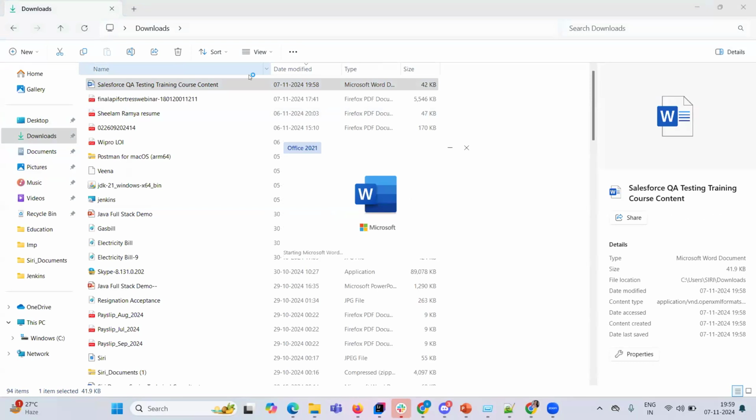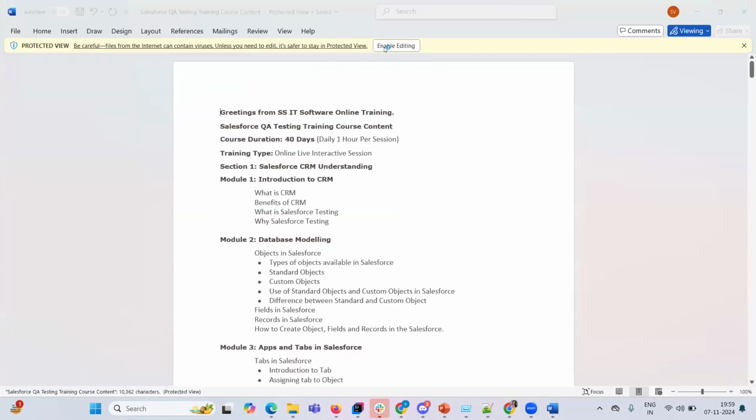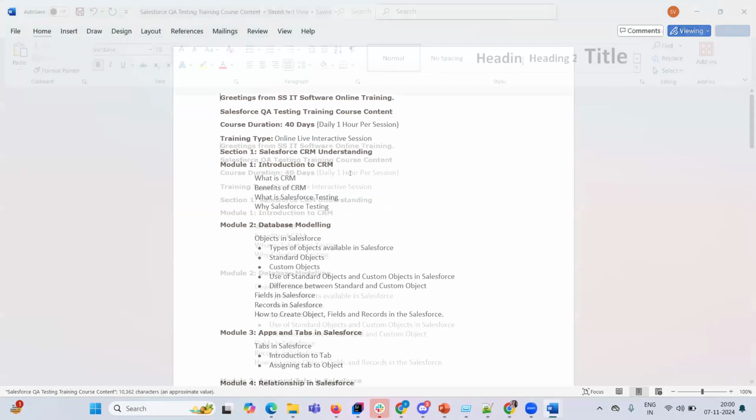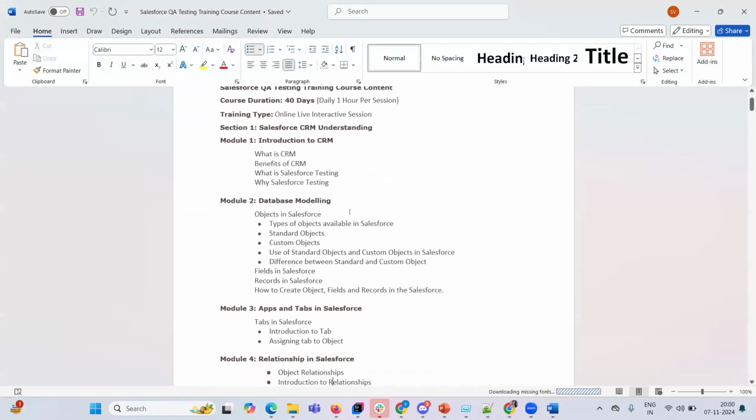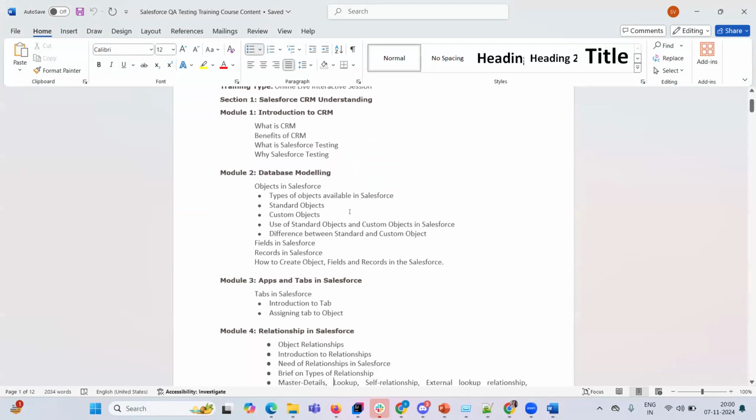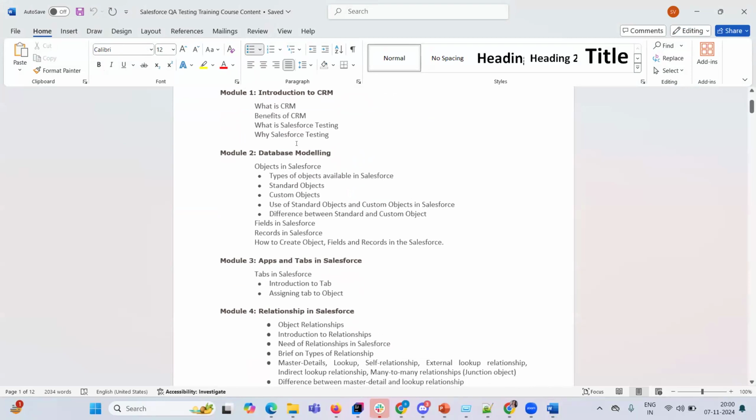So, as a part of this course, we will be talking about the following things like what a CRM is about, which we already discussed. What is Salesforce testing? Why do we require it? That we'll talk about later.